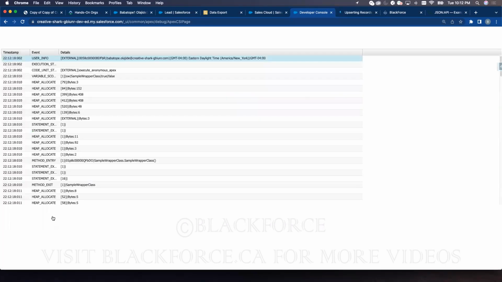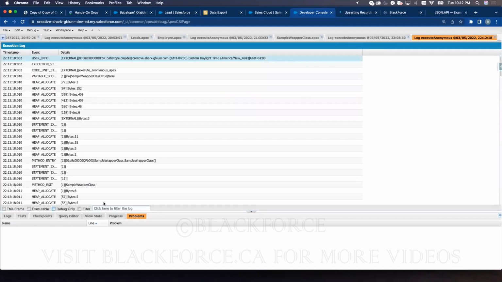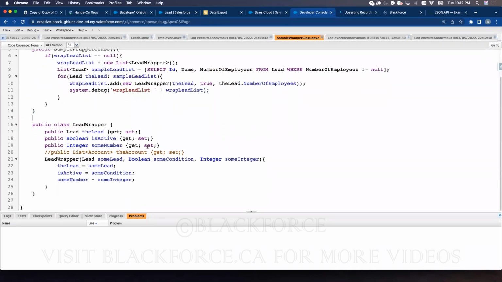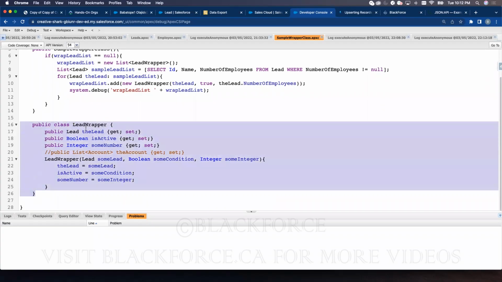If you look at your log, you will see it's active true, some number 9,000, then the lead. This is how you start creating your own data type. You can add a list, you can add a set, you can add anything you want. You have created a virtual object that can take anything.